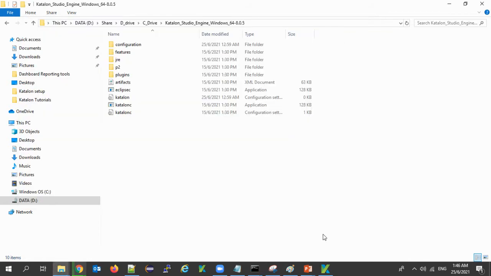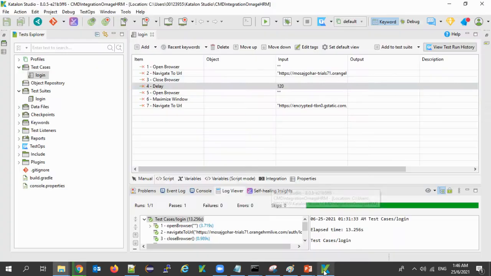Okay, so once we have downloaded the runtime engine, let us go to Katalon. Consider this, I have a very simple test case where it will do some things. I don't want to run any test case by opening or launching Katalon and running the test over here. What we will do is try to run this whole script from a command line.